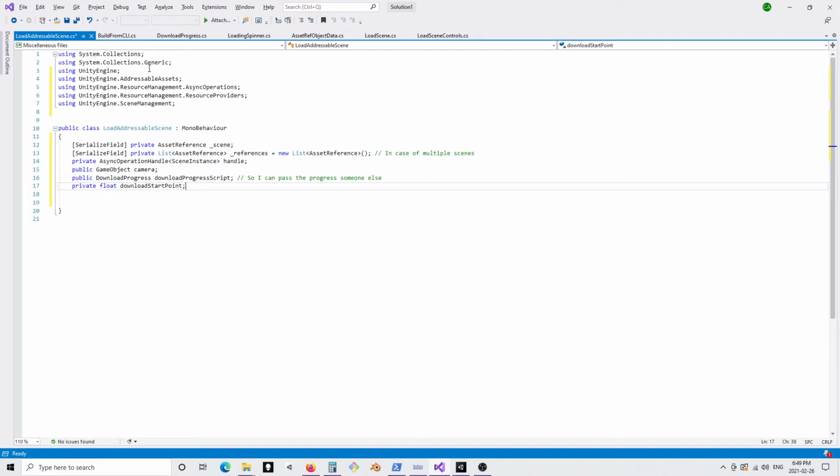The download progress right here and the download progress script reference, that's just to another script that I've written that keeps an eye on what the progress is of the download and just sends it to the UI.